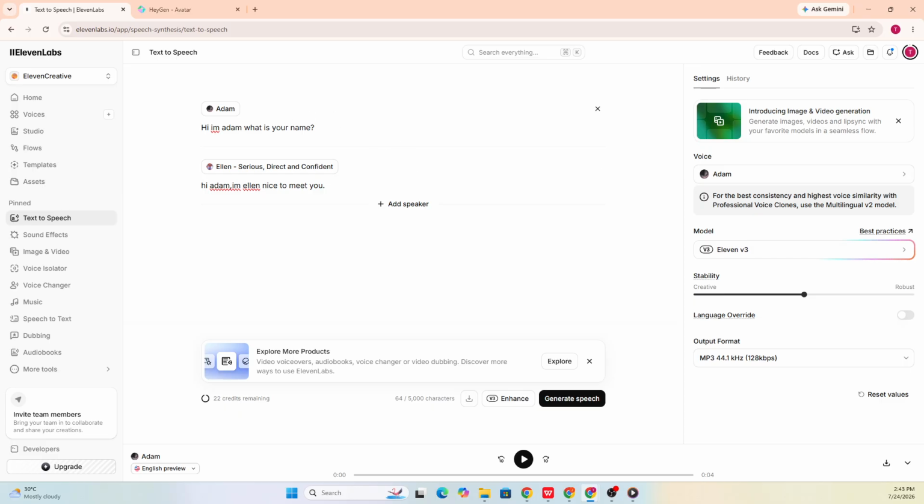your script. Type your dialogue into the text field just as you normally would. You don't need to use a different workflow for multiple speakers. Simply enter the dialogue while keeping each section assigned to the correct speaker you added earlier.